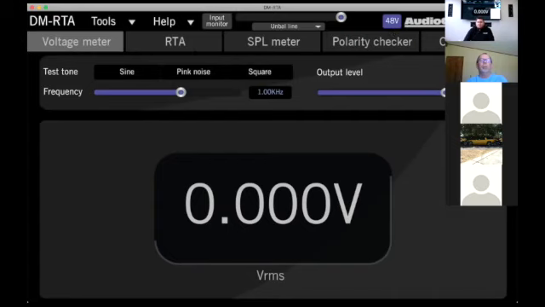So one of the things that we'll do is we'll go through these different tabs, and I don't want to spend too much time on any one thing, but I want to give you guys a good rundown of what we have going on with the different software. So within the software, like I said, you've got your 5 tabs up at the top. These are the different functions of the DMRTA. So right now we're looking at the voltage meter.